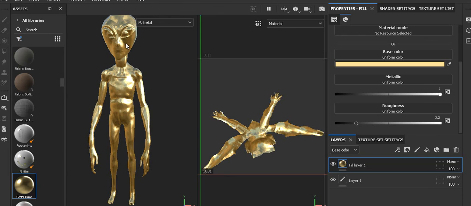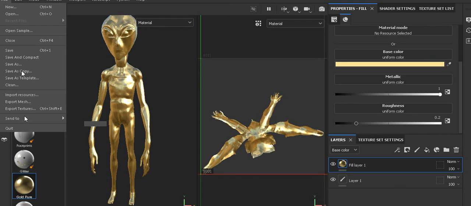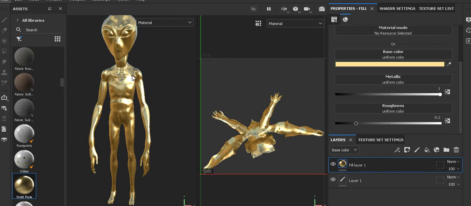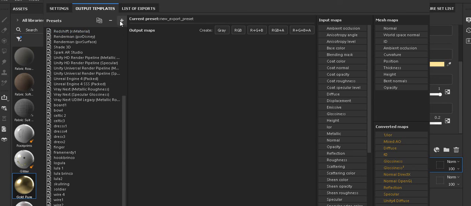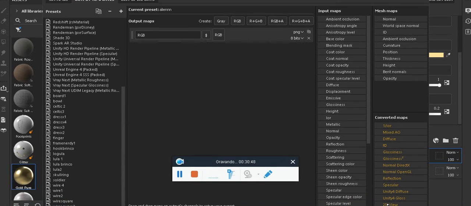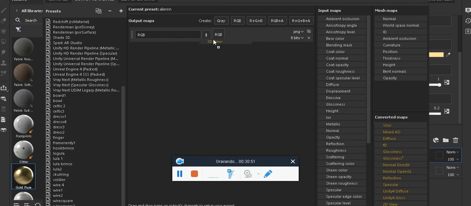If you want, for instance, to export this, okay, I will not use this. Anyway, go to File, Export Textures, Output Template, create a new template. It's not showing, but you just rename it. Click twice. I'll just put alien. You click on RGB, you click here, onto the view you drag here and go to RGB channels here. You get like these three colors.